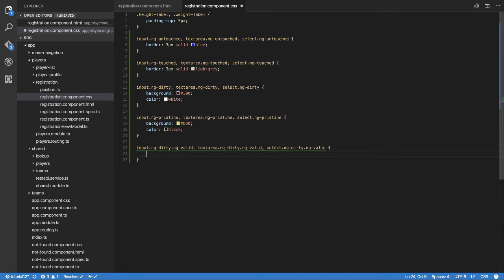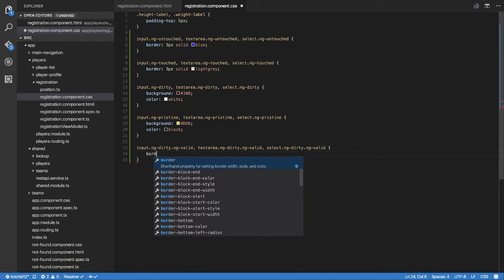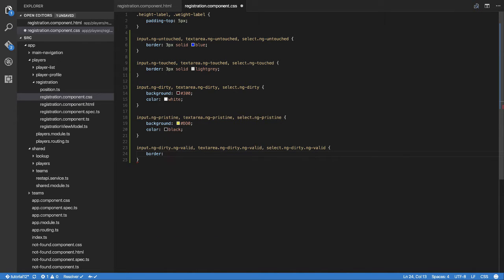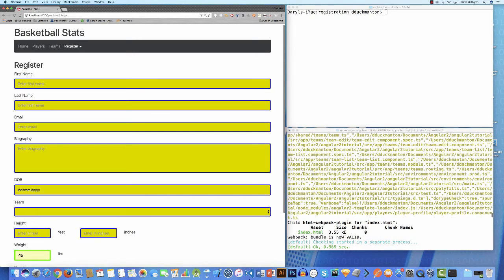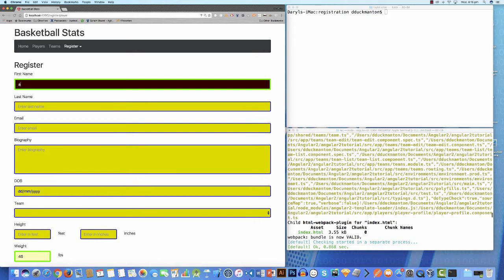Sometimes we get some long selectors. And I set the border a bit bigger, so 5 pixels. We're going to go solid still, and we're going to go a lawn green color, a very bright greeny color. And save that. So if I come in and enter something now, you'll see I get that thick green border.